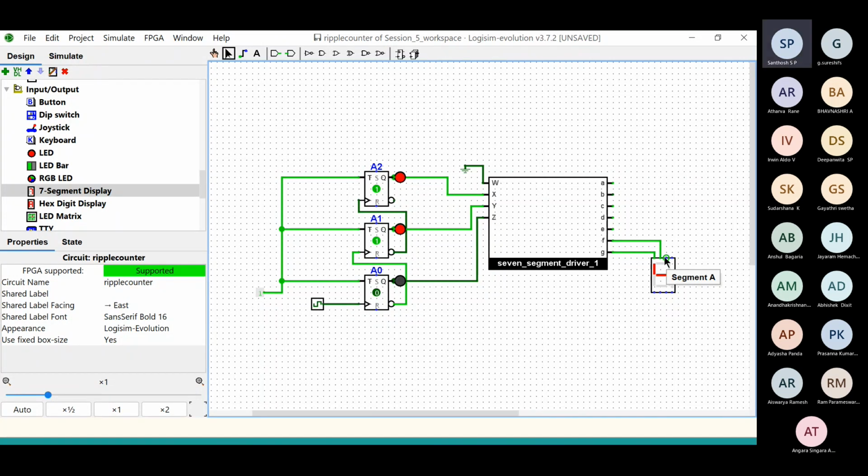So this is segment A. We can just connect this segment A to the segment A of the 7 segment display. So this is segment B. We can just drag it over and connect it to here. So this is segment E. We can take a wire from segment E and connect it over here. And this is segment D. We can take a wire from D and connect it over here. Yeah, and the remaining segment is segment C.